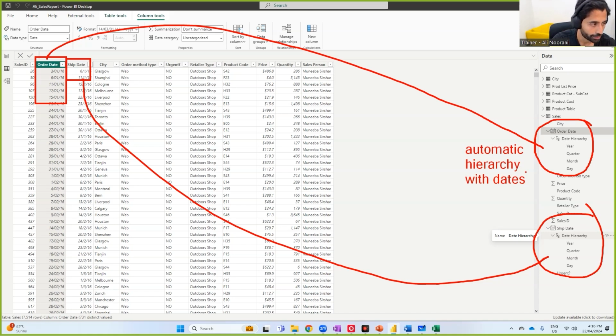I thought hierarchy was done in the data modeling, about creating a table. I will come to that next. But this automatic hierarchy, you just get it within Power BI anyways.